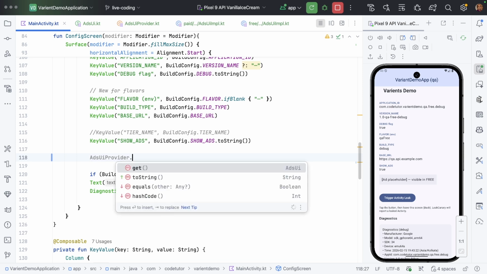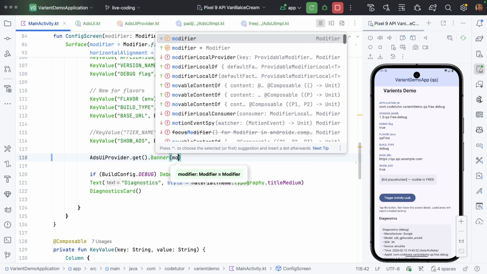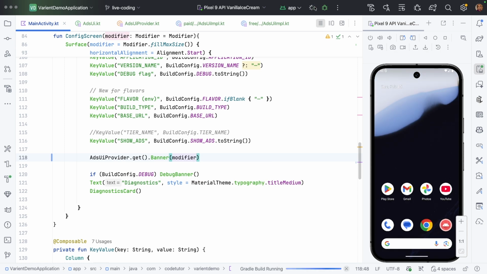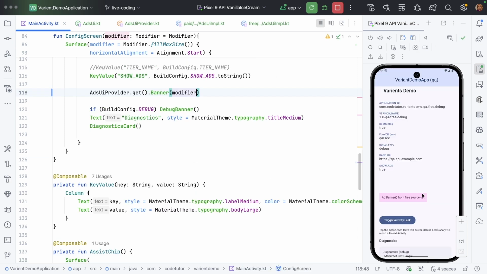Ads UI provider dot get dot banner and pass the modifier. We should be able to see the proper new banner. Yeah, we are seeing the new banner now. So this is pretty good, but we can even refine it even more.